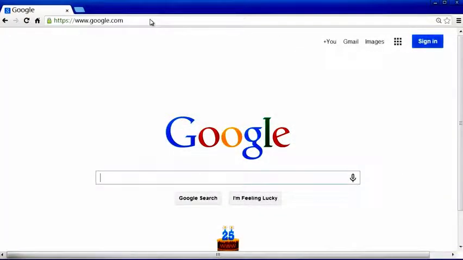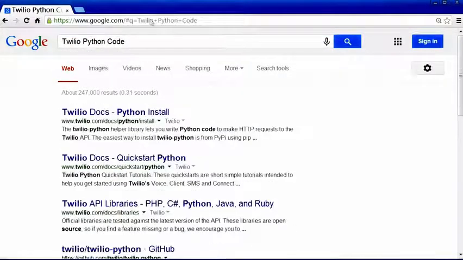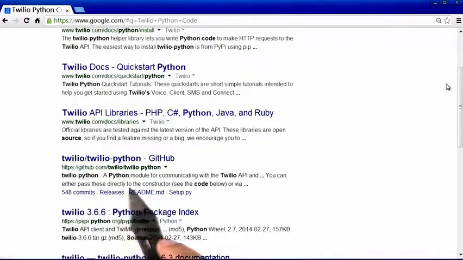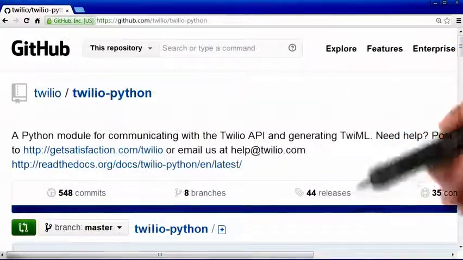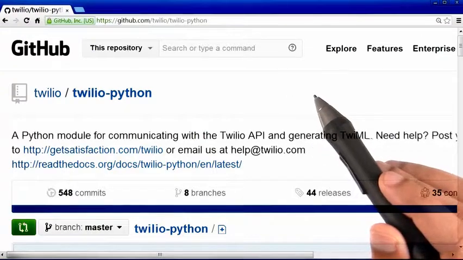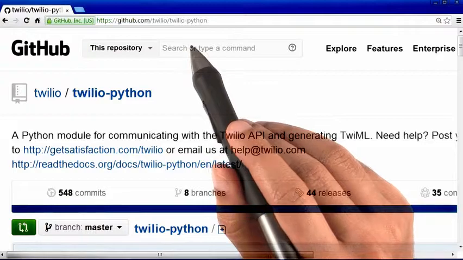So then I went back to Google and tried to find out how Twilio was actually implemented. So I typed in Twilio Python code. Then I looked through these results and I got to this website called GitHub. Here, I could read all of the code that actually makes Twilio work behind the scenes. By the way, this link is also available in the instructor notes.